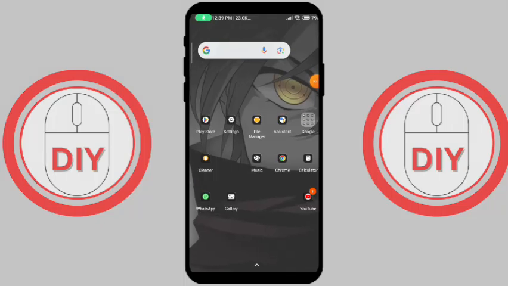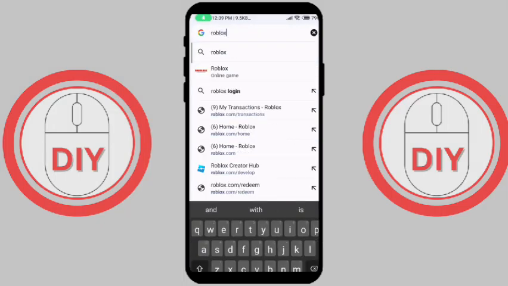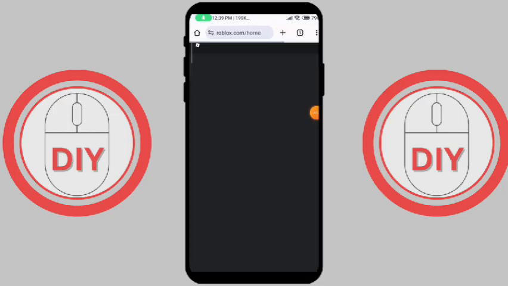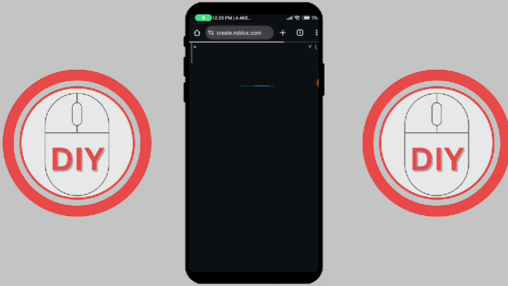How to create and sell passes on Roblox. Full guide first, open your browser and go to the official Roblox website. As you can see, once you're on the website, you'll need to log in. After logging in, you'll see the Create option in the center of the page.